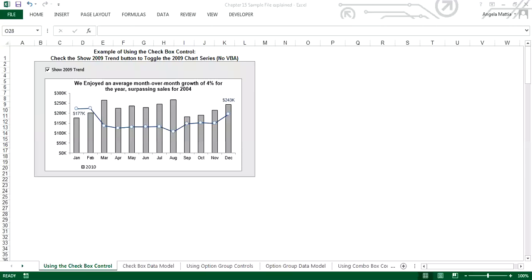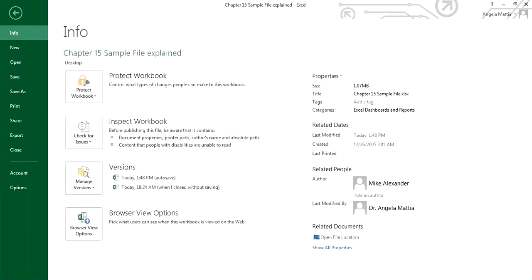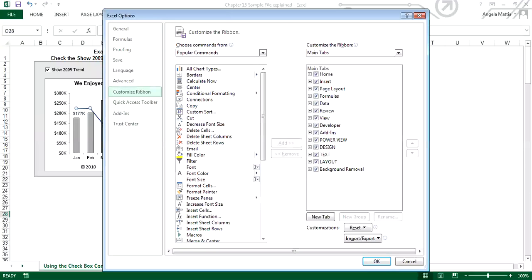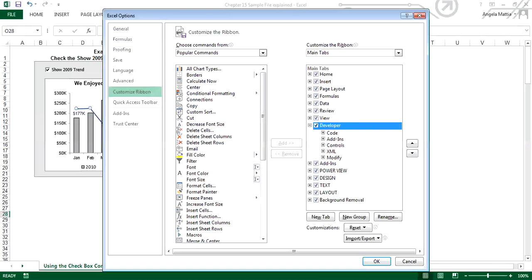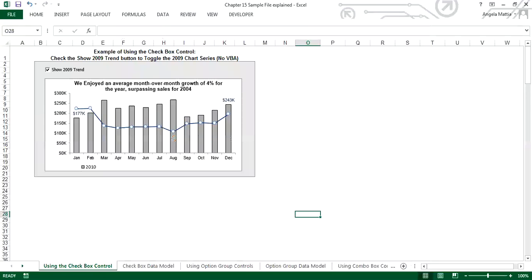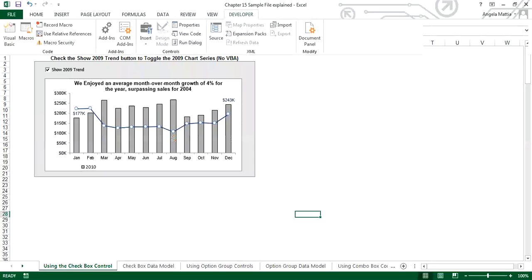To have that available to you, you will need to click on File. You will go to Options. You will go to Customize the ribbon. And under Customize the ribbon, you will see a spot for Developer. Make sure it's checked. Click OK. And that will make this tab called Developer available to you.